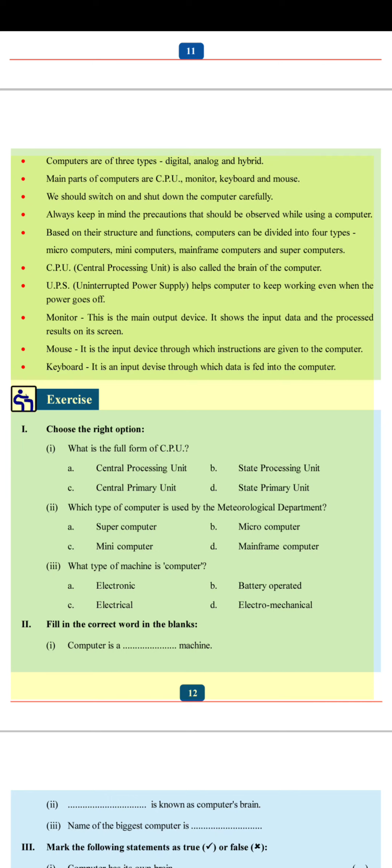Monitor, this is the main output device. It shows the input data and the processed results on its screen. Mouse, it is the input device through which instructions are given to the computer. Keyboard, it is an input device through which data is fed into the computer.